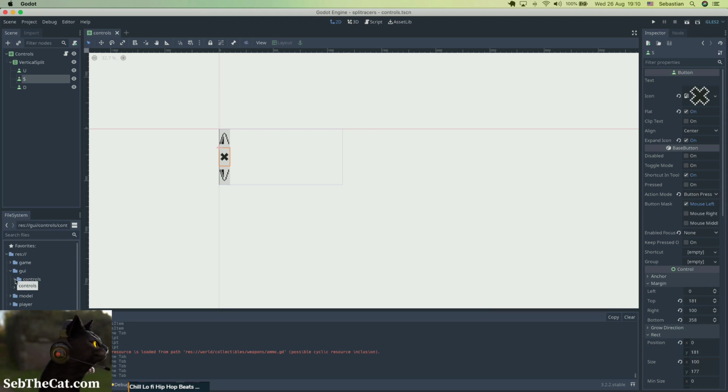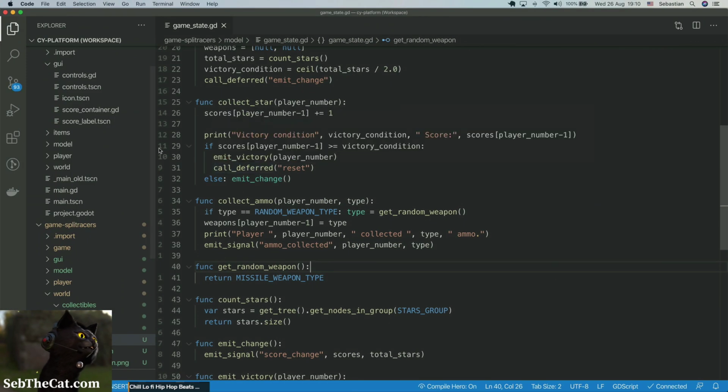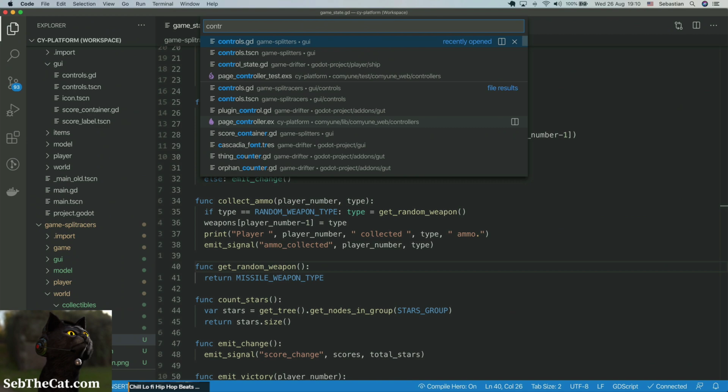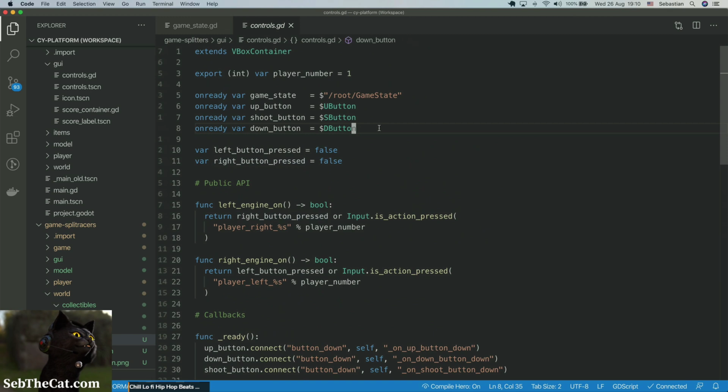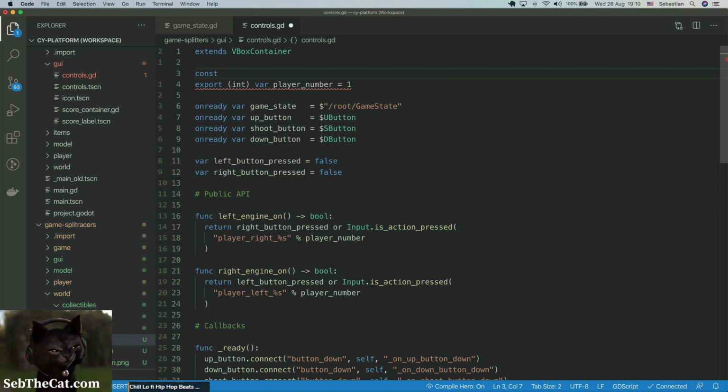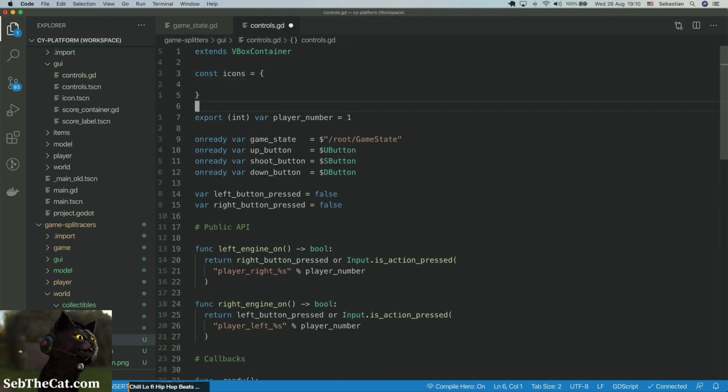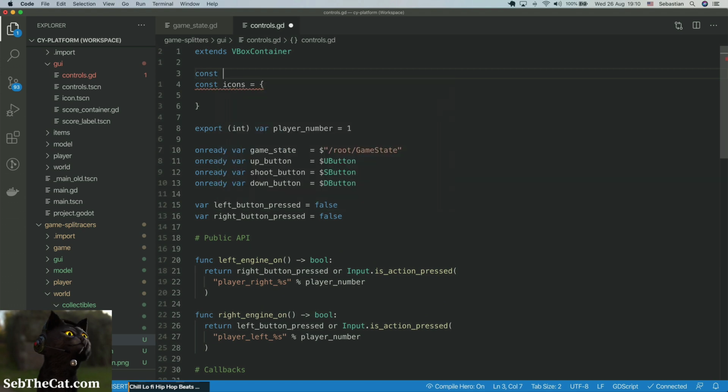So what we're going to need is a reference to that. So in our controls GUI, we're going to create a reference to our resource. So we'll say const icons is equal to a map. I don't think I've used a map in Godot yet, which is crazy because objects rule the world in JavaScript or other languages, right?